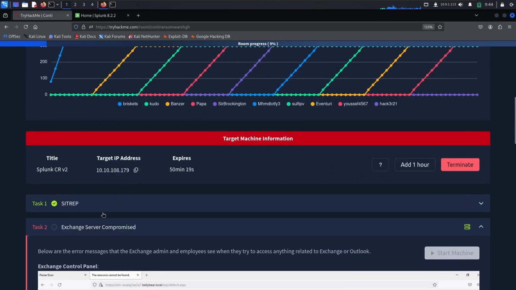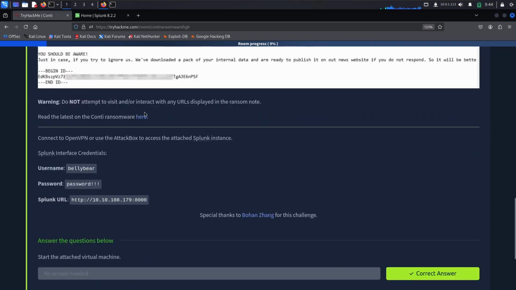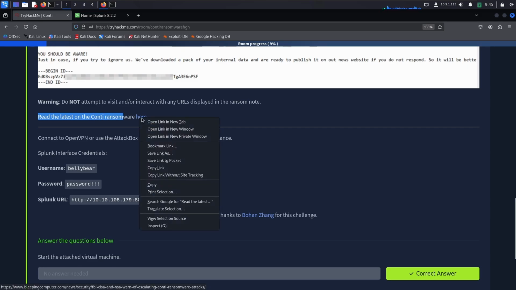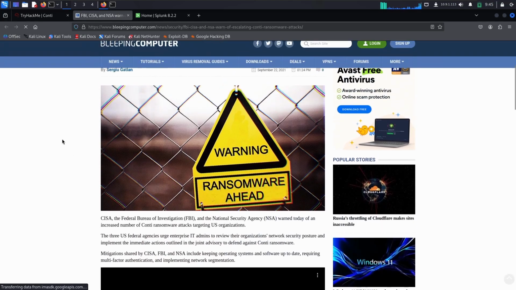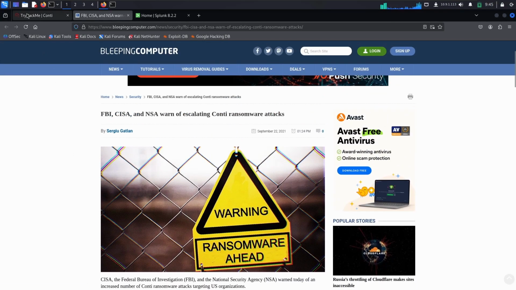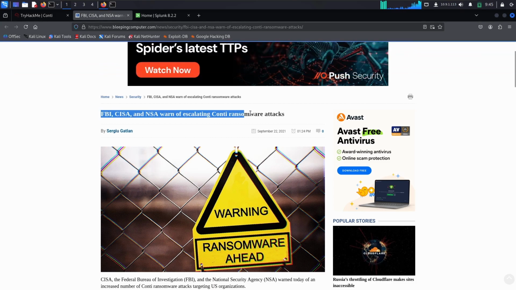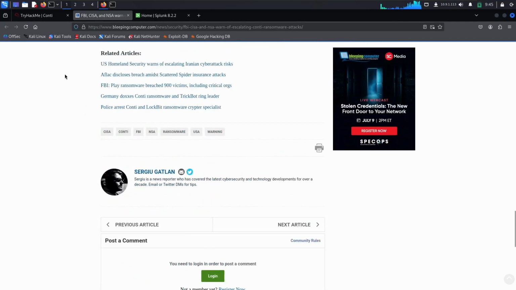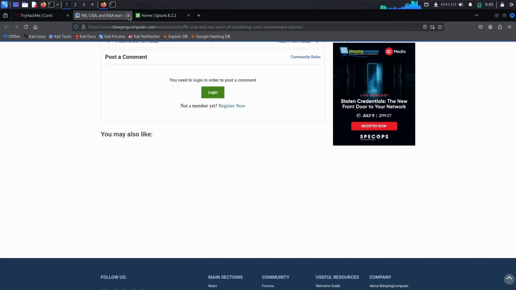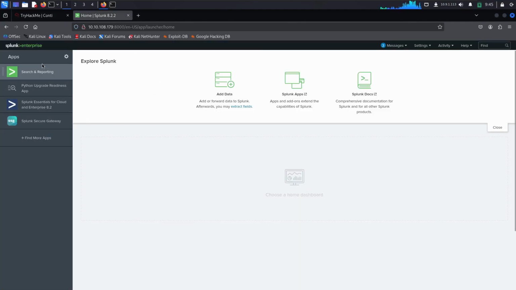Okay, and guys, you can see here we have a link to read the latest on the Conti ransomware. When you click here and open it in a new tab, you can read more about the Conti ransomware from this website that is provided by TryHackMe's room. So FBI, CISA, and NSA warn of escalating Conti ransomware attacks. If you want to learn more about it, you can use this website. Okay, anyways, we are moving to the questions here.